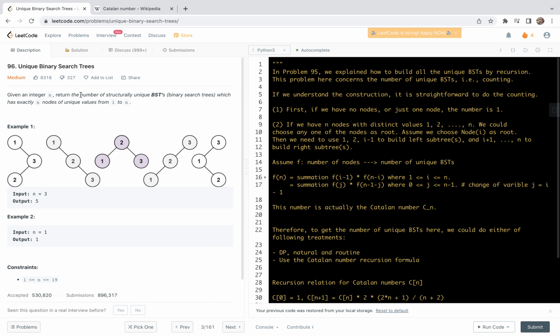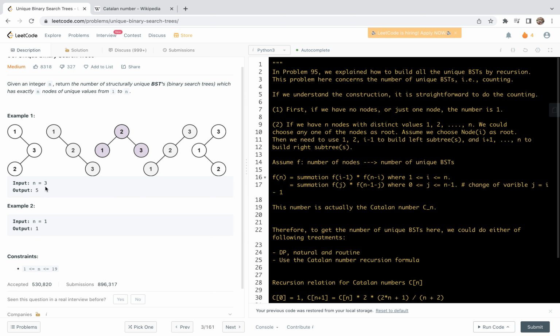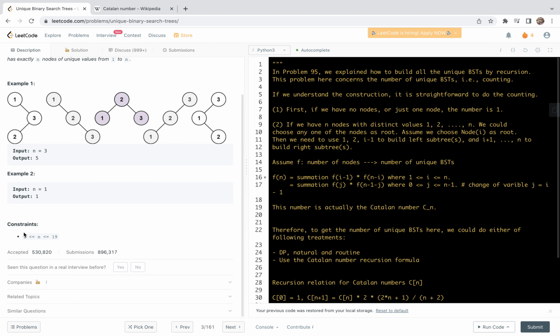share the code. Here, given an integer n, we are required to return the number of structurally unique BSTs which has exactly n nodes of unique values from 1 to n. Here are two examples with the corresponding n's and corresponding outputs.